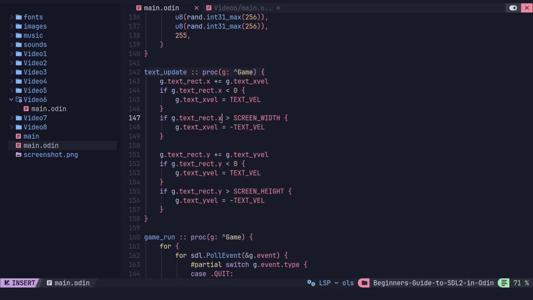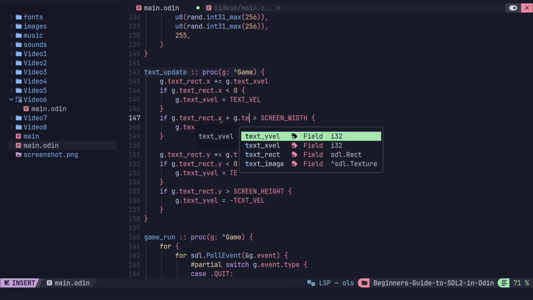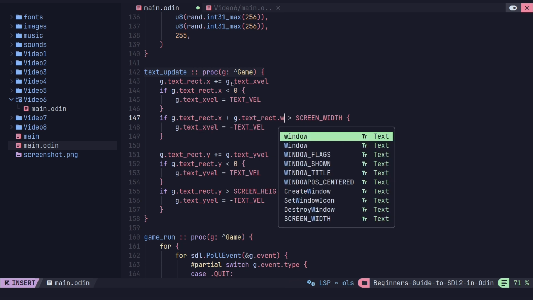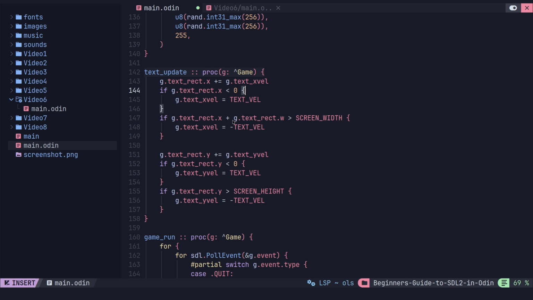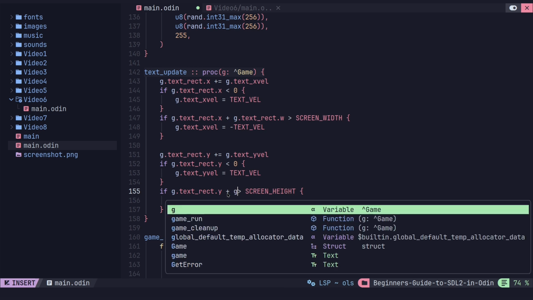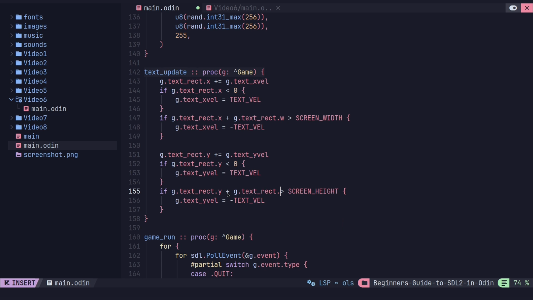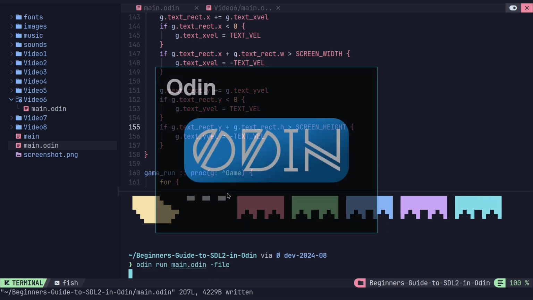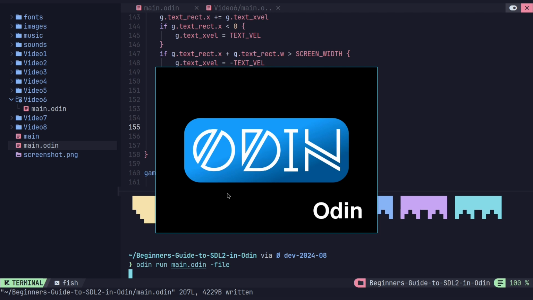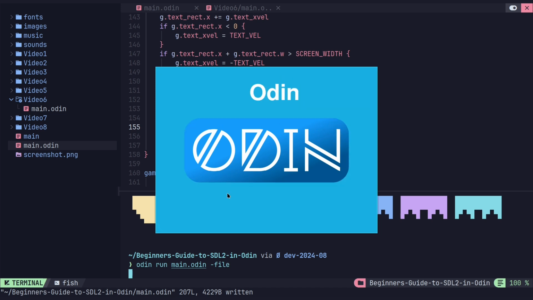So we're going to add the width to it. Rect.w. So that's saying wherever the x is, plus the width of it, that's getting the right side now, is that bigger than the screen? And for here, it'll be the height. Text rect and the height. There we go. So it's just going to bounce around the screen. And we can still change the background color.